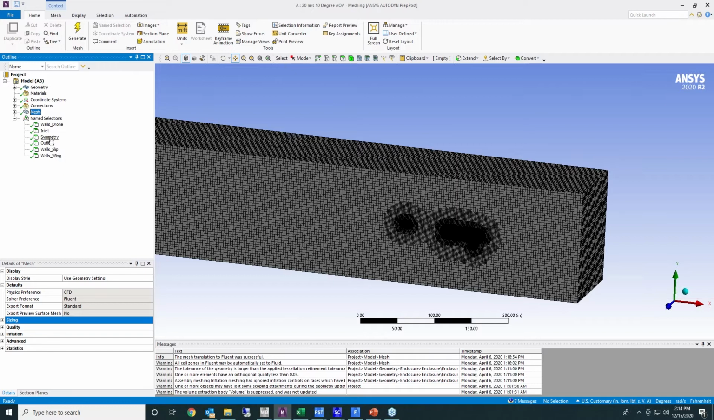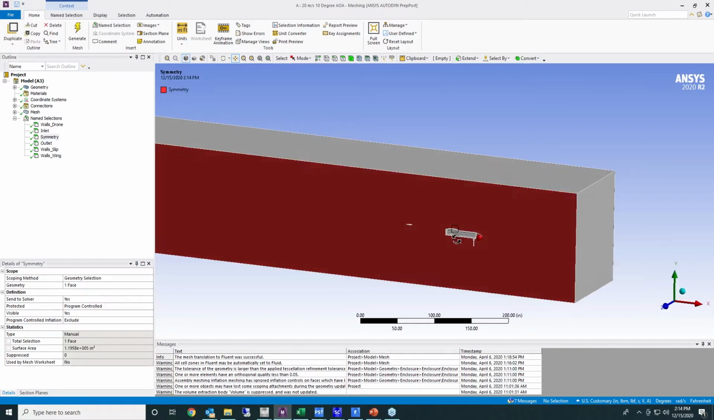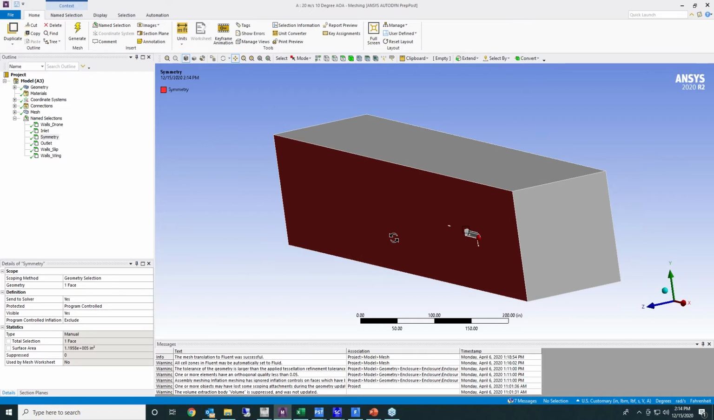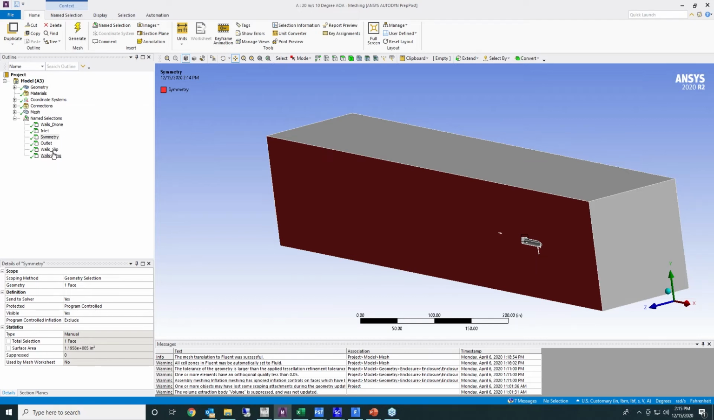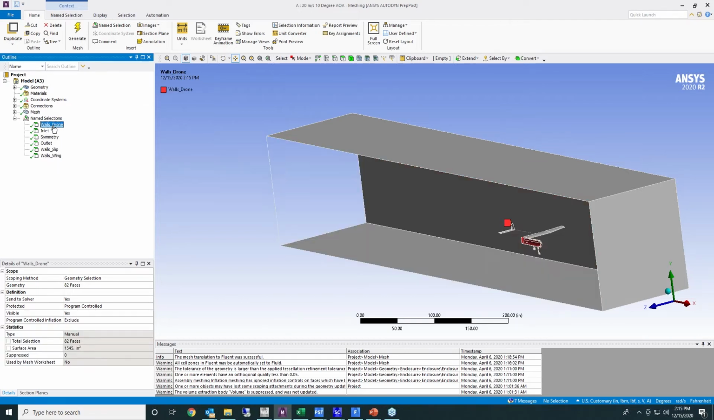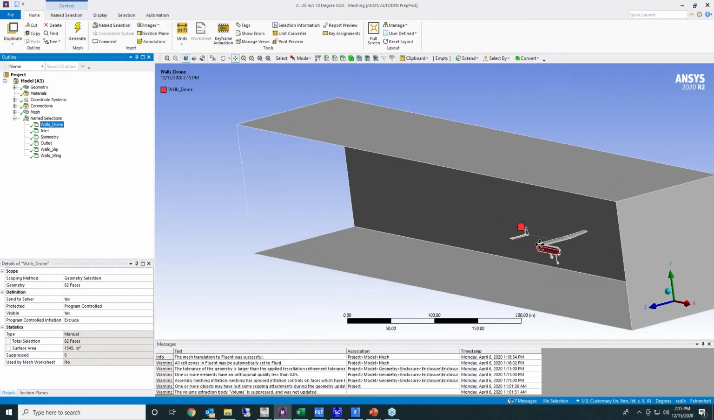I wanted to have this wall that is a symmetry wall. I wanted to name it so that when I get into Fluent, I can identify that wall and know that's my wall of symmetry. I also wanted to, let's get the walls of the drone itself.